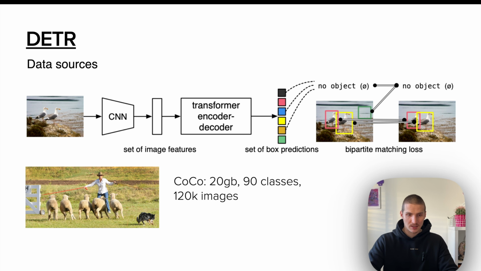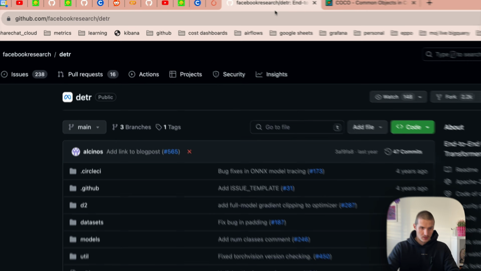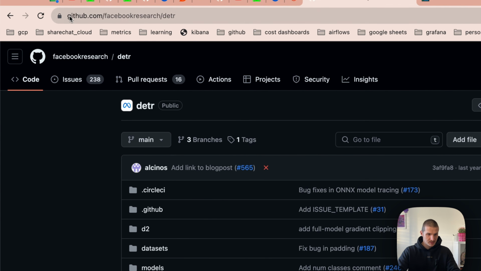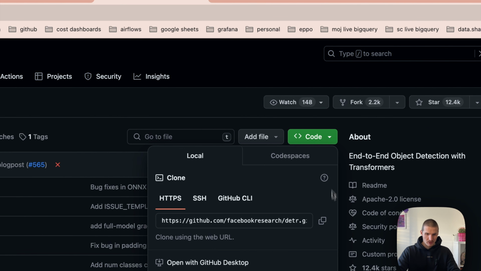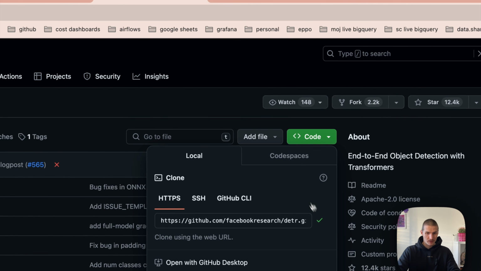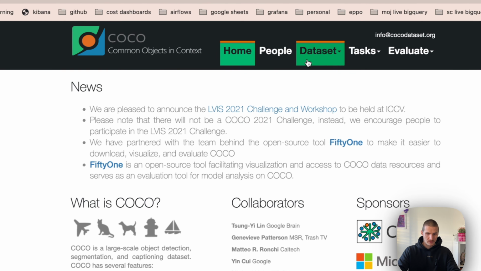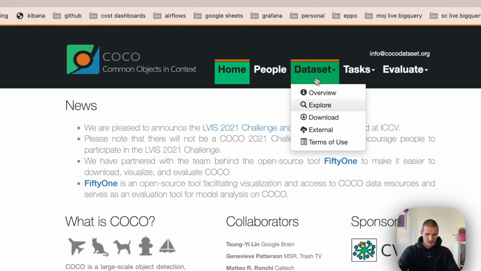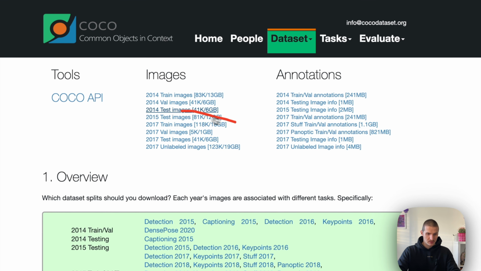Right, so first let's go get the code. It is located in this Facebook research DETR repository. You can just go ahead and clone it somewhere. The second thing you will need is the actual dataset. Since we are training the proper model, I recommend downloading it in full. Here you would need train images, validation images, and then the annotations.